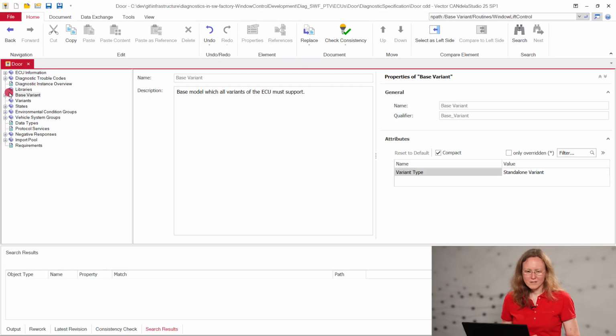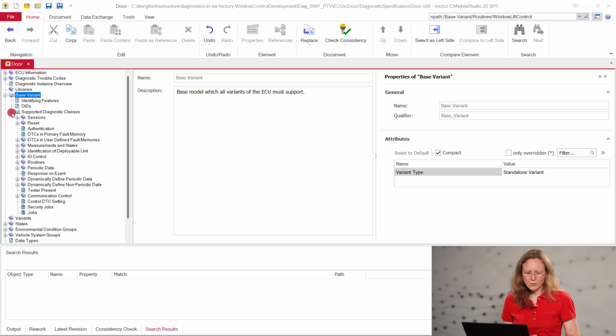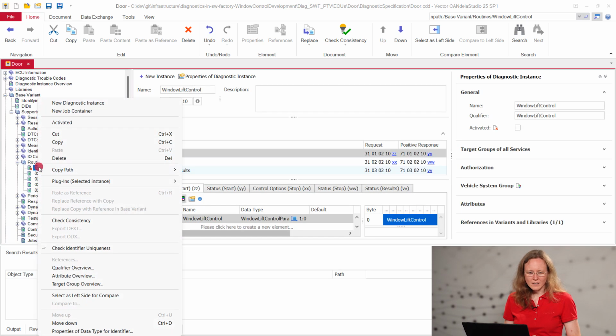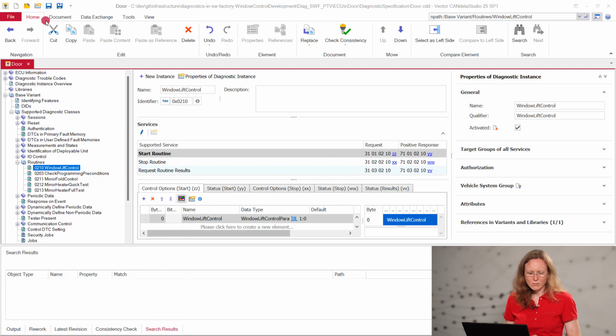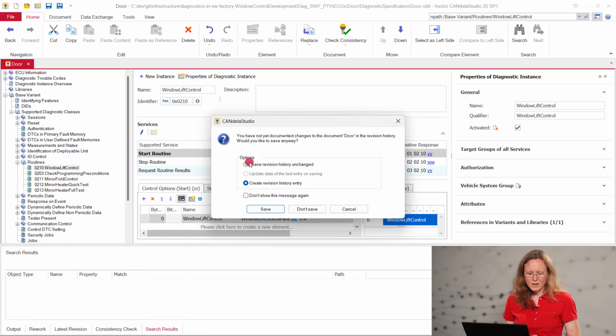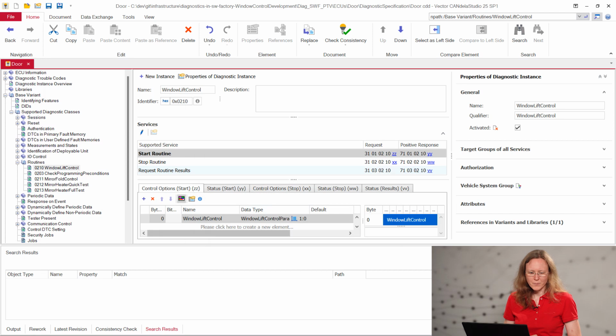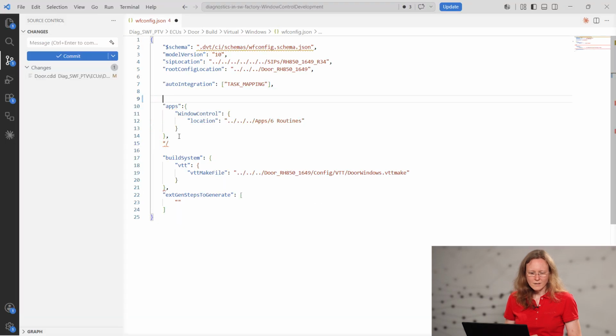I have opened the CDD file of our door ECU. We navigate to the diagnostic class routines, activate the already prepared routine for window lift control, and save the modified file. We extend the ECU software with our prepared implementation of the routine. Finally, we commit and push both changes to GitHub. This triggers the pipeline run.